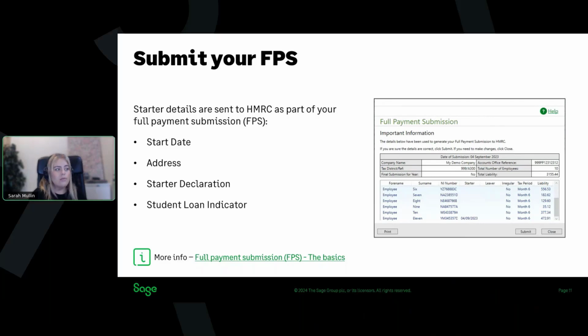As you've seen in the demo, the last FPS date was shown as the 30th of November. That means once we send the next FPS, well, now we've sent our next FPS, HMRC is then going to receive all of the relevant starter information all automatically. But if you do want to learn a bit more about how the FPS works and a bit more specifically what is included in the submission, I have linked the article at the bottom there. So that'll cover all the basics and give a bit of a breakdown of the data that's sent across.